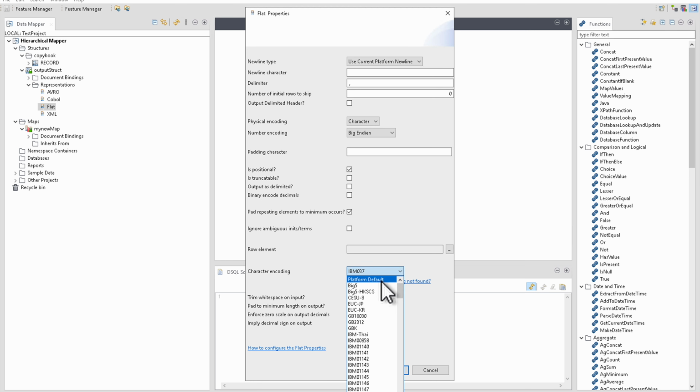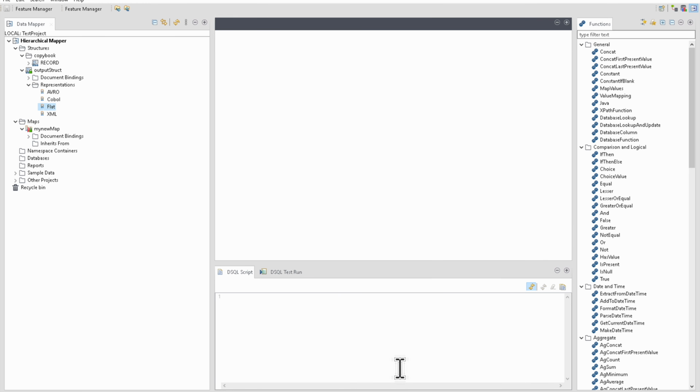So I have changed the physical encoding as character, and the character encoding as platform default. Whatever default is there, I give that. So this is done now. I will just say OK. And let's now try to create a job.